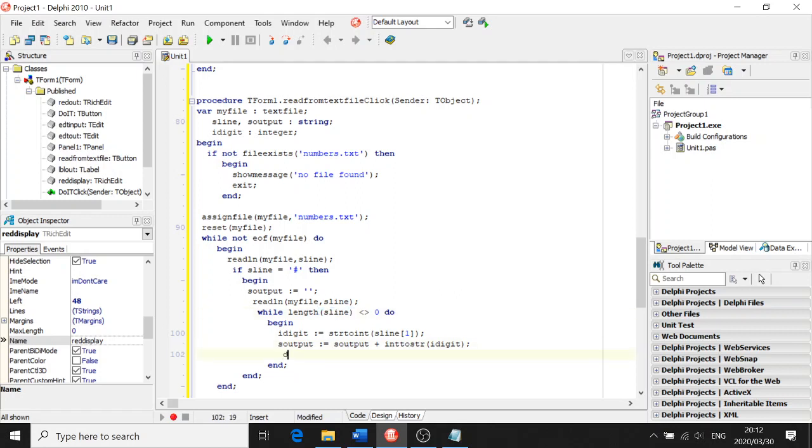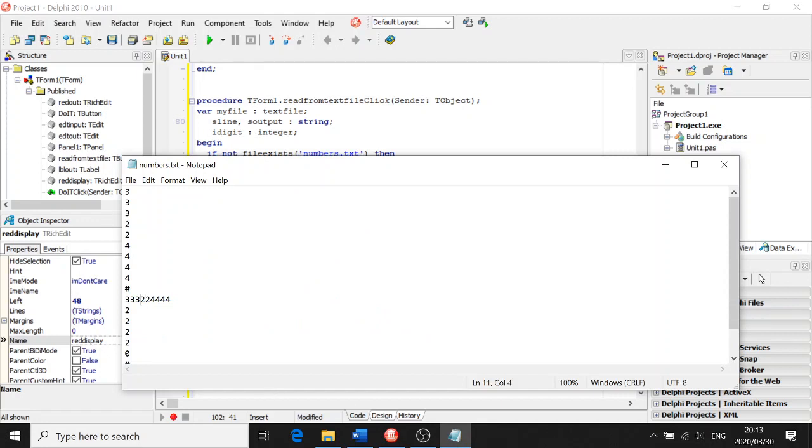Well, I want to delete from it. Delete from S line, starting at 1. And how many times am I going to delete? How many characters? Digit. We're going to delete digit times. And what's going to happen? Well, okay, 3 to 4, so we'll delete the 3, and then we'll be left with 2.